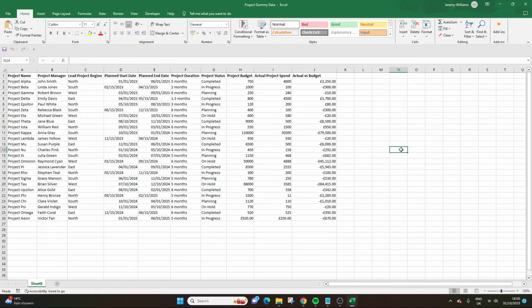So for your information, this is the dummy data. I've split it out in different columns. There's 10 columns. We've got different project names, different project managers, lead project region. We've got a planned start and end date, a duration, a project status, a project budget, an actual project spend, and an actual versus budget. So it's kind of typical information.